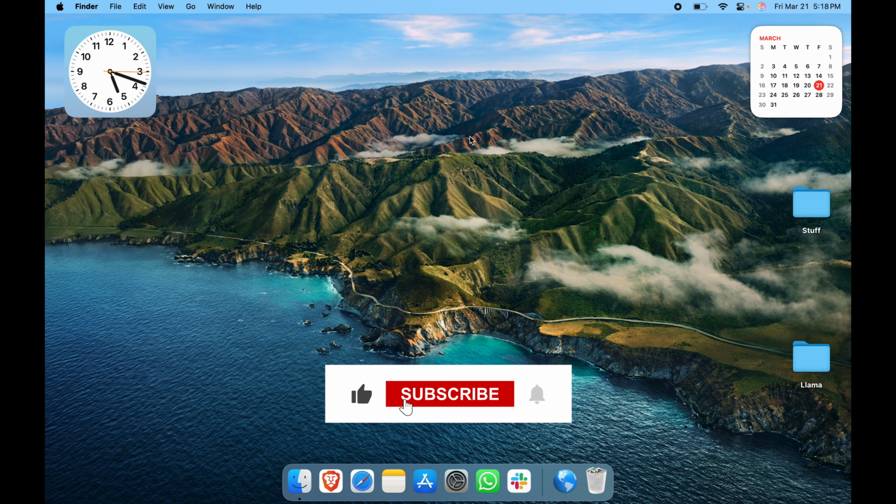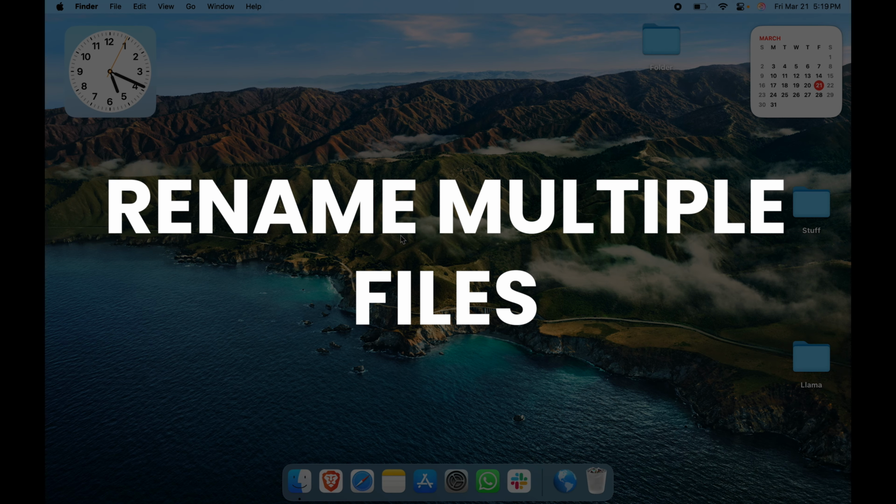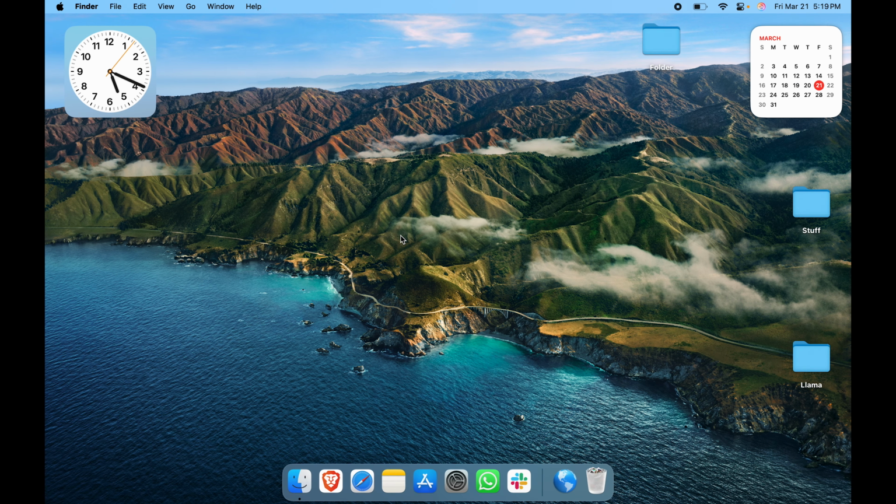Amazing Mac features you were probably unaware of. The first one is renaming multiple files. If you have a lot of files and you want to put them in order, how do you rename them?